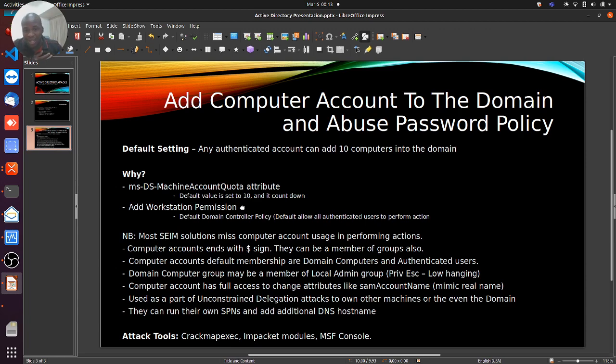So the computer accounts by default have membership in domain computers and also authenticated users. So most times you find them being in the domain computers group. Most times that has been disabled, but for the most part you'll find that actually. Also, the domain computers group may be a member of the local admin group, which is usually something I see, a transfer of rights of privilege, if the principle of least privilege has not been built around that environment. And for us, that would be a low-hanging fruit for privilege escalation actually.